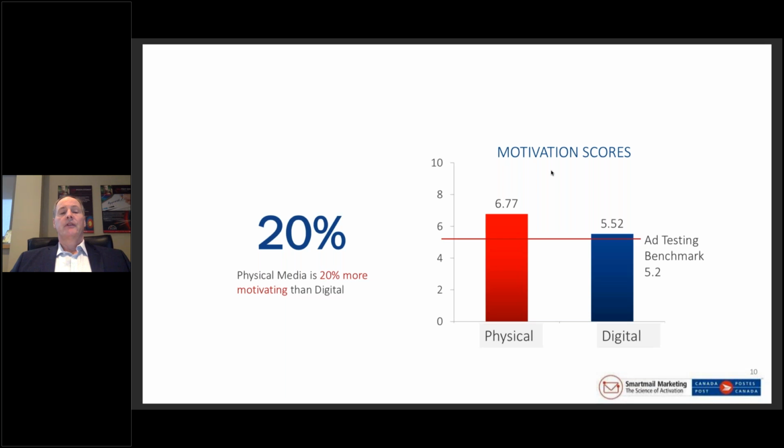In motivation, physical media is 20% more motivating than digital. So you can see in the graphs here that physical is showing a higher motivation score. Motivating to do what? It's the call to action, whether it's to visit a store, make a purchase, or book a trip. It's a motivation to call to action.